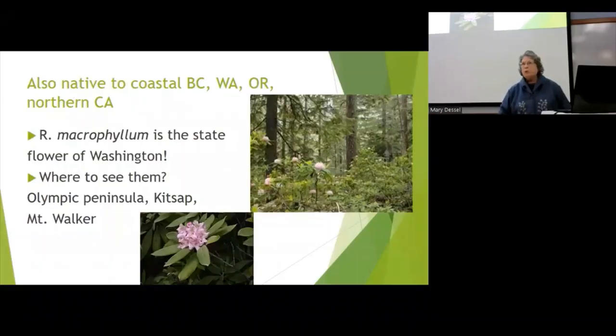Okay, to Wikipedia, we would also add that we have native rhododendrons here in the Pacific Northwest. We have native ones in Washington, Oregon, British Columbia, Northern California, quite a wide variety of them. And in case you're new to the area, the state flower for Washington is Rhododendron macrophyllum.